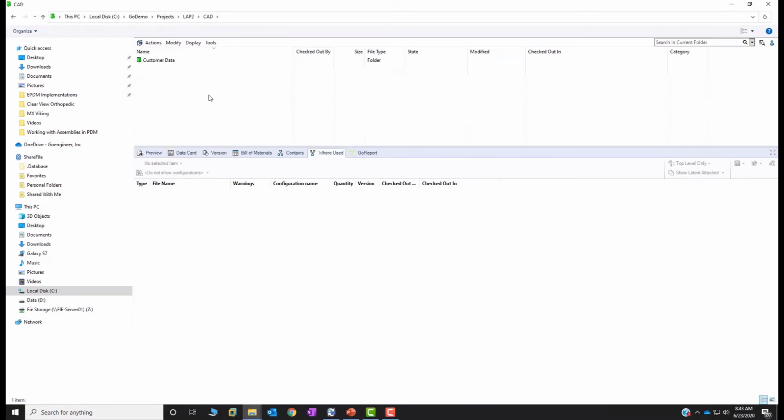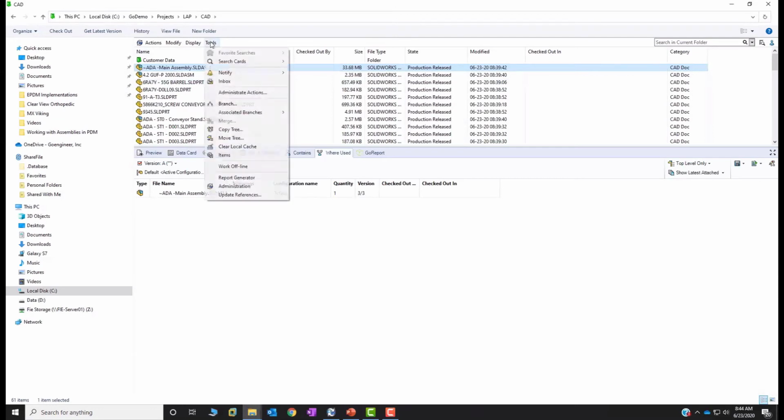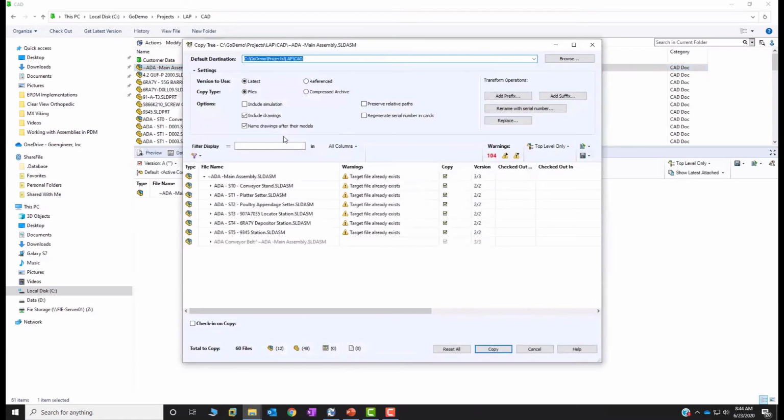And then this CAD directory is where I'm going to be putting the similar but different job from that copy tree operation. So I'll jump back to the main assembly here, and I'll just select that top main assembly. You could also go off of its drawing as well if you prefer. And then you just go to Tools, Copy Tree. And that's going to bring up this dialog box.